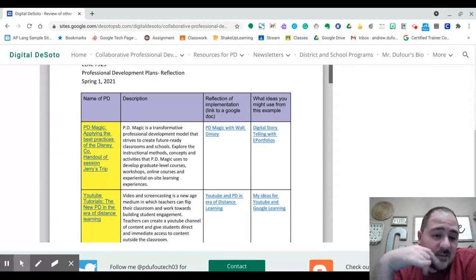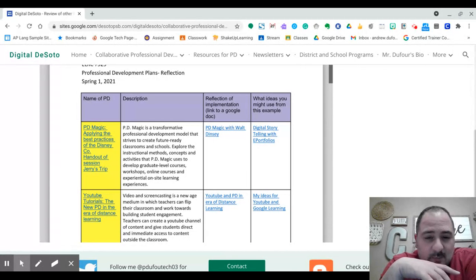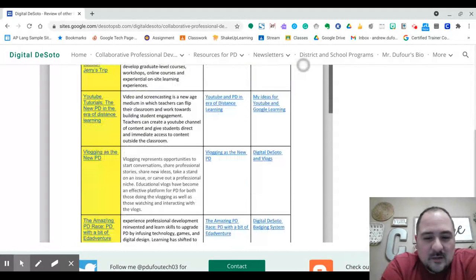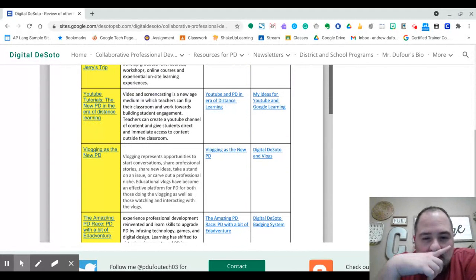I thought the Disney PD was really awesome. The storytelling method and idea, I'm really thinking about how that could be used in e-portfolios with using Google. The other one was the vlogs.